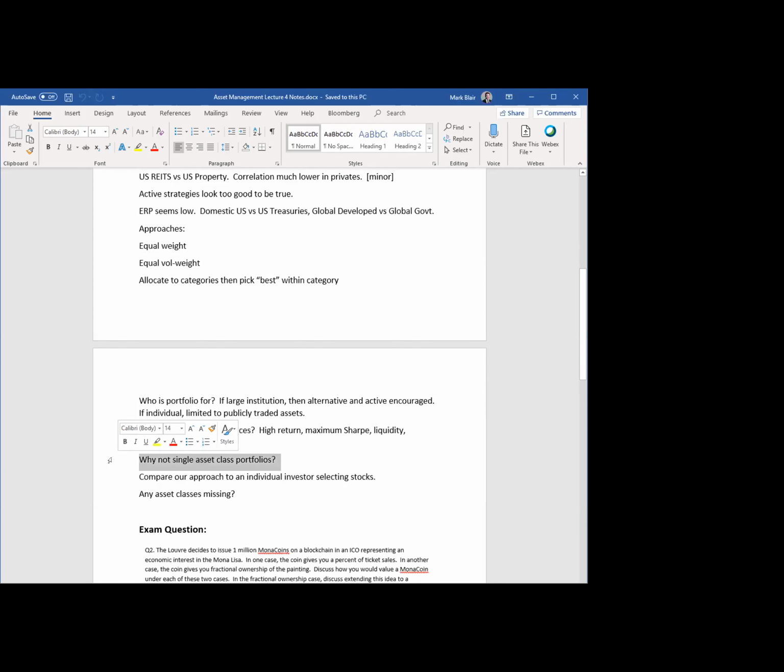The other thing is that I made the observation that the active strategies looked really good, in the sense that even those all by themselves met the requirements. So the question is, why don't you just have a single asset class or a single asset class portfolio? And you say, well, the answer is obvious. It's because you're giving up all the benefit of diversification.